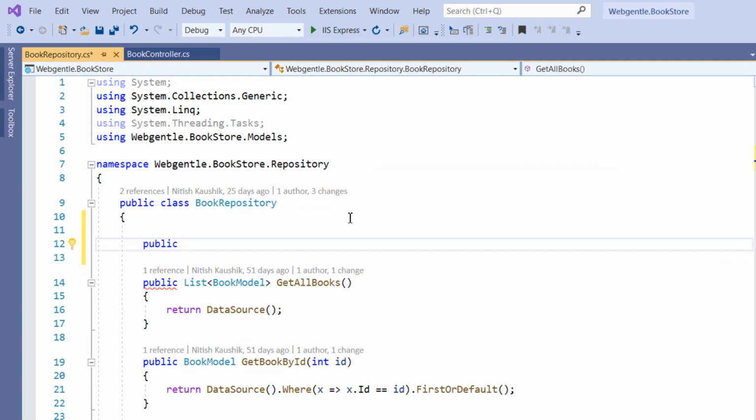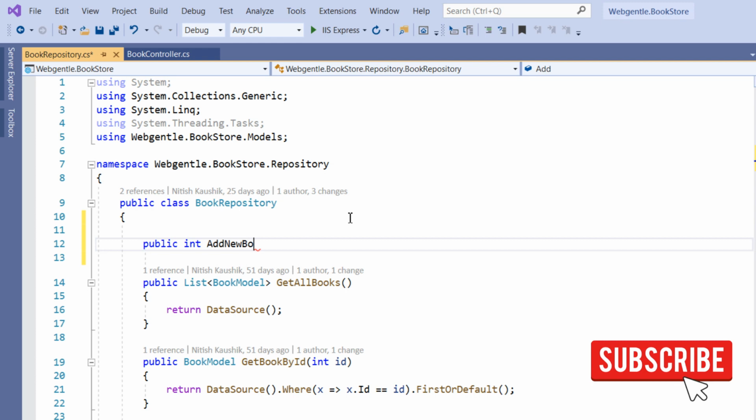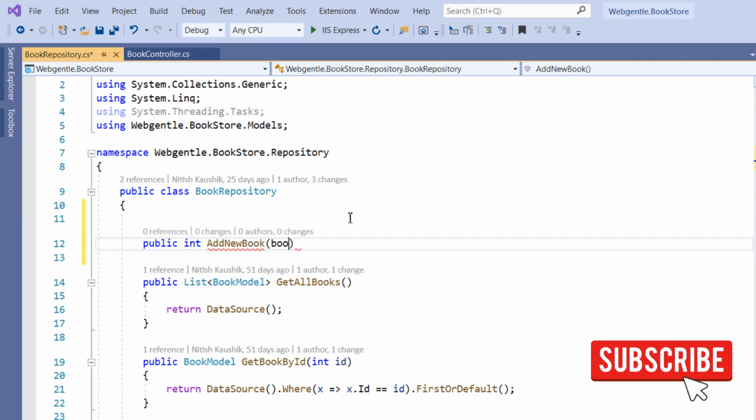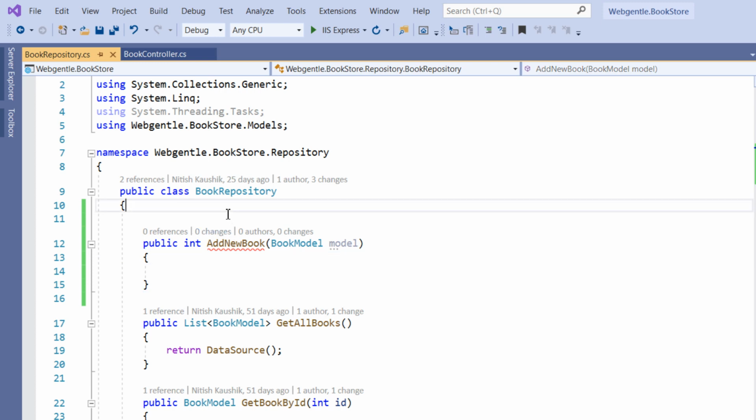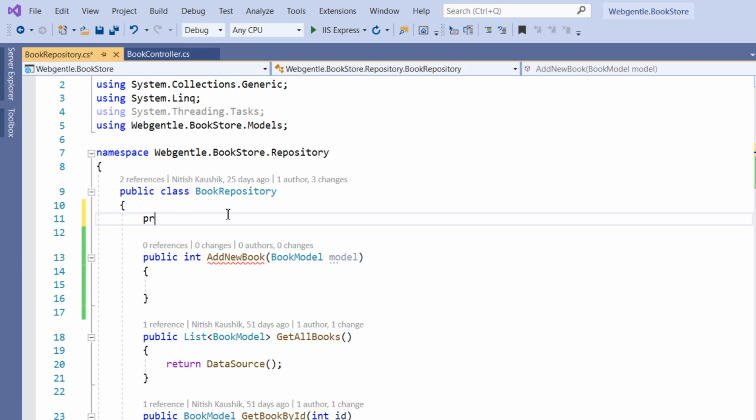Let's keep the method public. Return type is integer, and the name is AddNewBook. Inside this AddNewBook, let's pass the book model. And now we are working with the database. Since Entity Framework works with the context class, we need the instance of the context class over here in this book repository. So let's create a new instance.